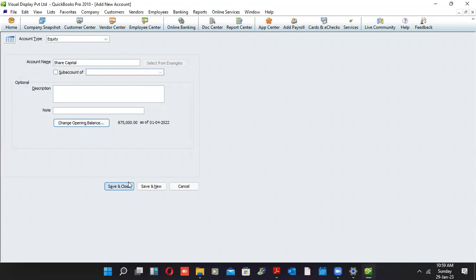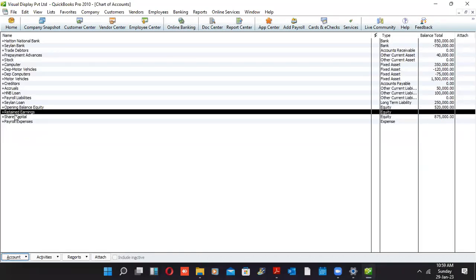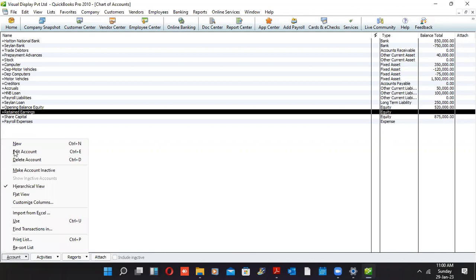Now the last account I said not to create, because it is already here. Here you already have that account. So we need to enter the value.